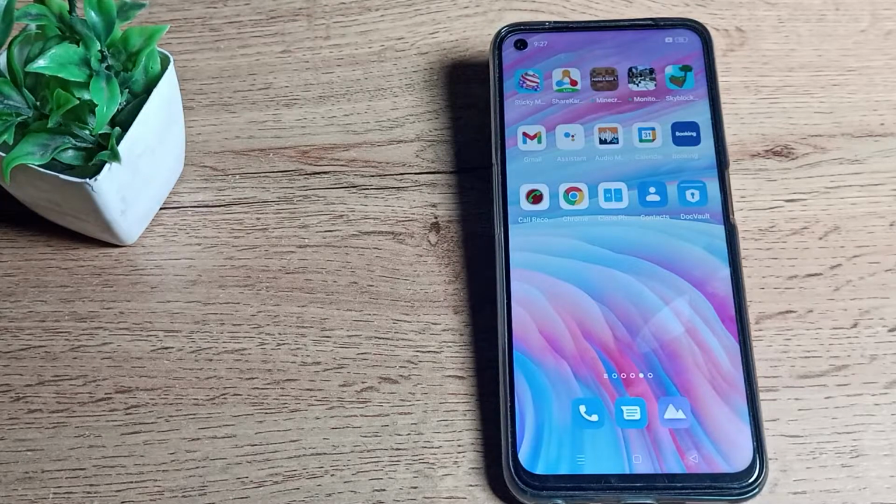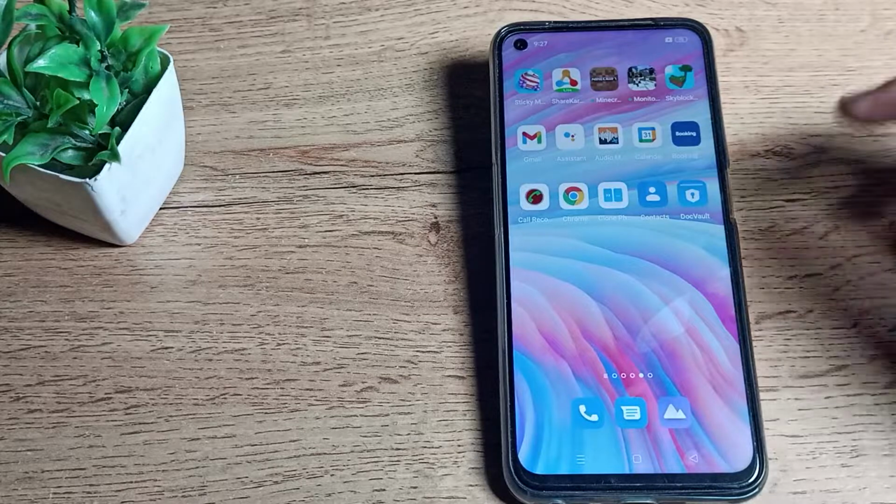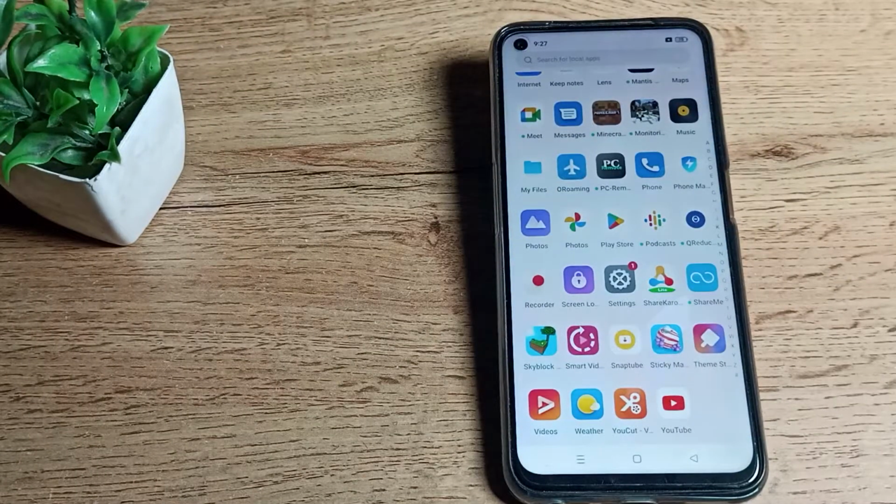Today friends, we are going to talk about how to enable do not disturb in our realme phone. Guys, if you want to enable your do not disturb mode, you can enable it. Now let's see how to enable do not disturb in our realme phone. In this video I will show you guys.